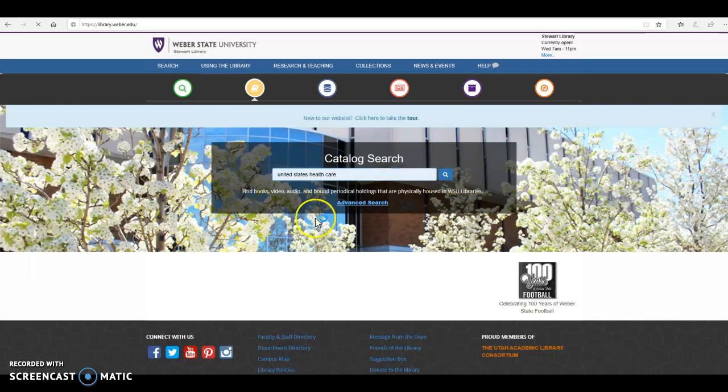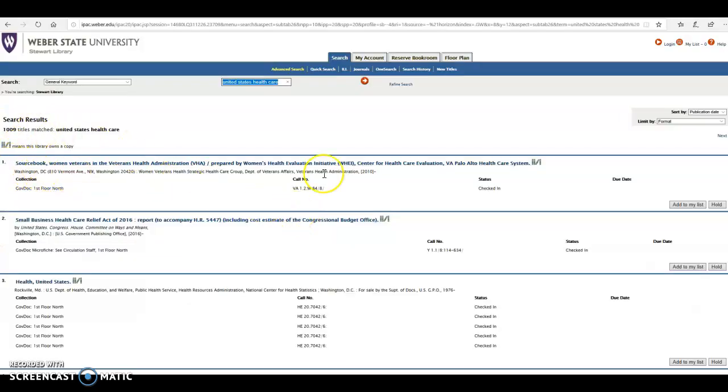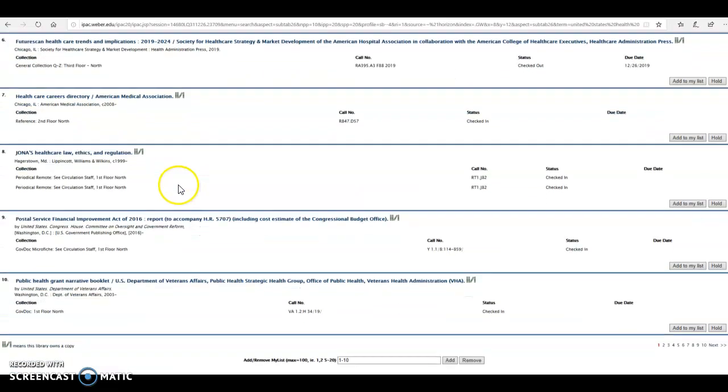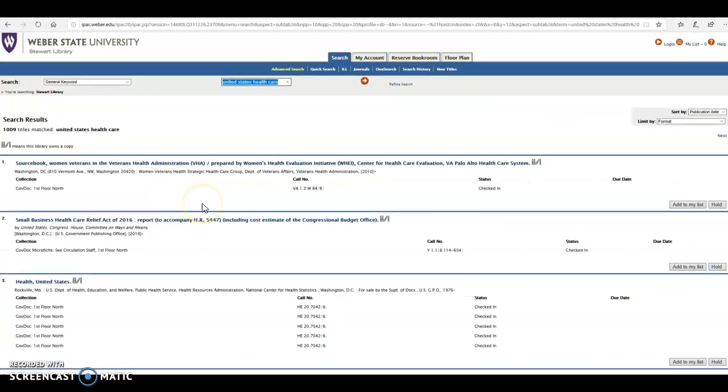Let's look at this search that we're going to do right now as an example, and you'll notice that there's a call number on each one of these. These call numbers tell you exactly how to find the item in the library. If the call number begins with a letter, it's probably the Library of Congress. If it begins with a number, it's most likely the Dewey Decimal System call number. And you can see over here that you can add this to your list if it's something you're interested in looking at for your research, and then you can also put a hold on it for the library.